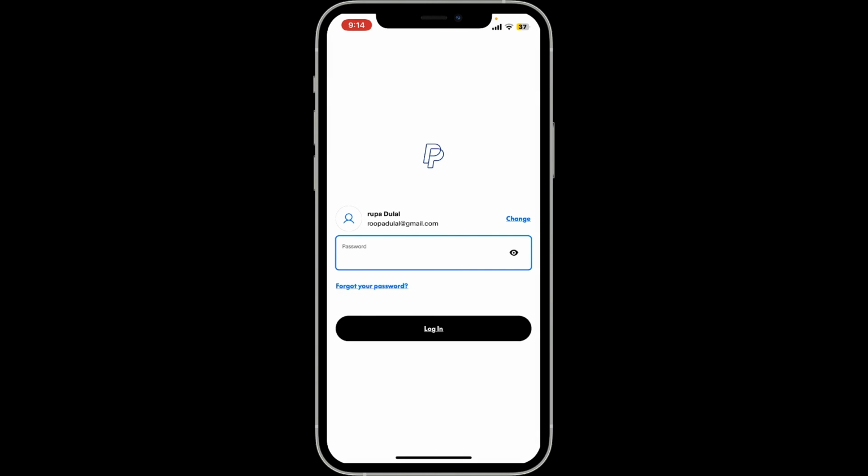You will be redirected to the login section. Here, type down the new password that you just created. After you do that, you will then be able to log in to your PayPal account with the new password.